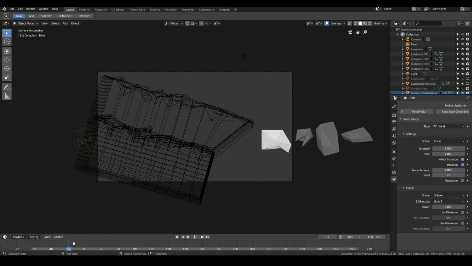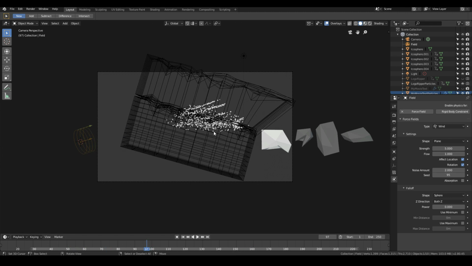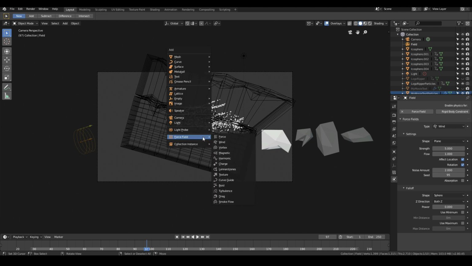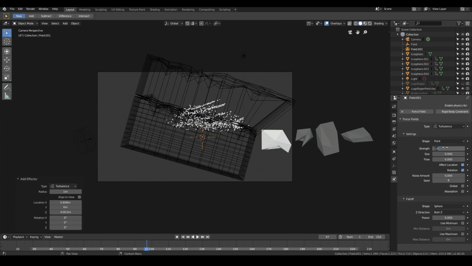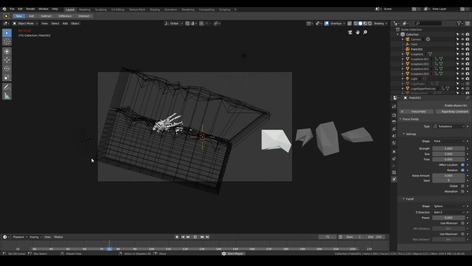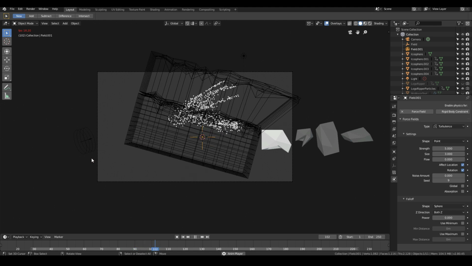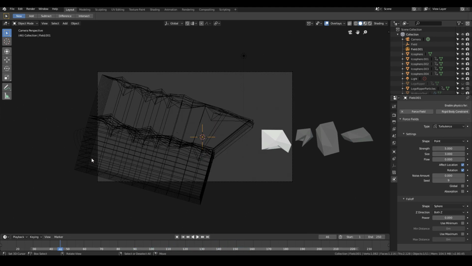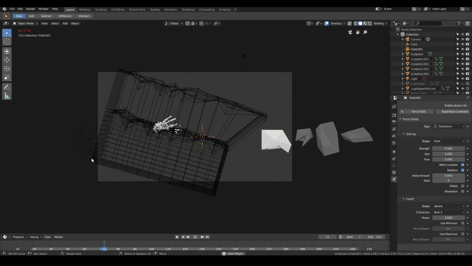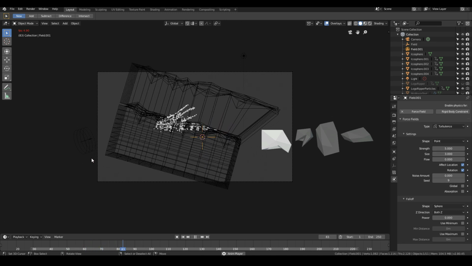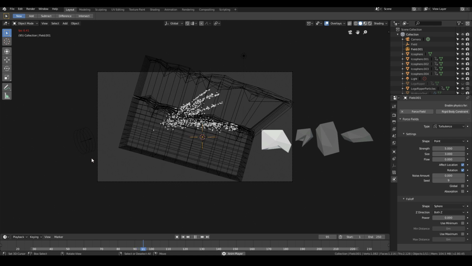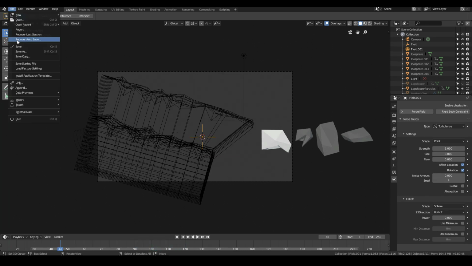To create a bit of a swivel effect in our animation, I might go ahead and add in another force field. Could do vortex, but I'll just do turbulence. Make this one strength 5 and size maybe 3. Doesn't really matter, just to add a little bit more variation. Yeah, that's looking really good. Okay, I'm happy with that animation. So let's go ahead and save that.